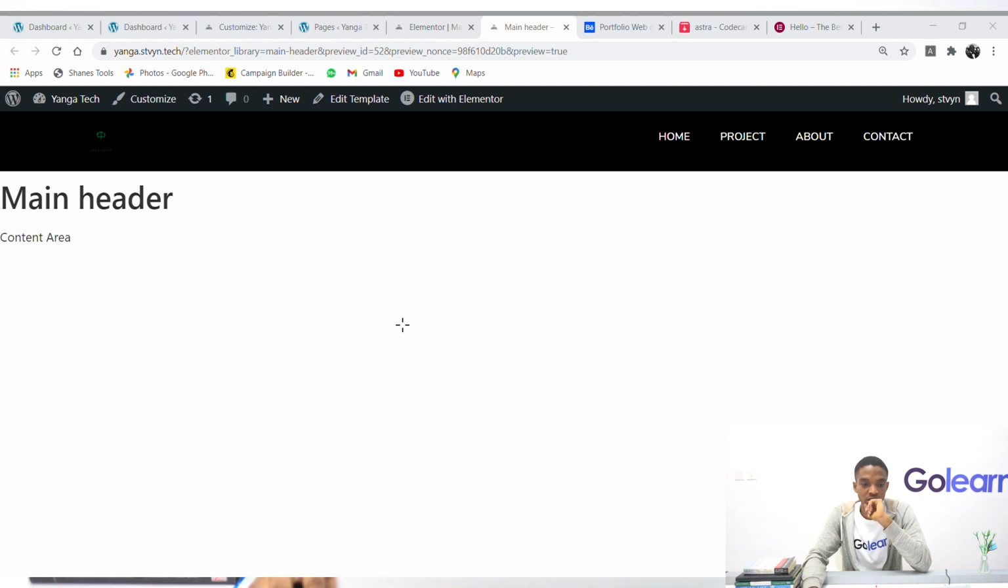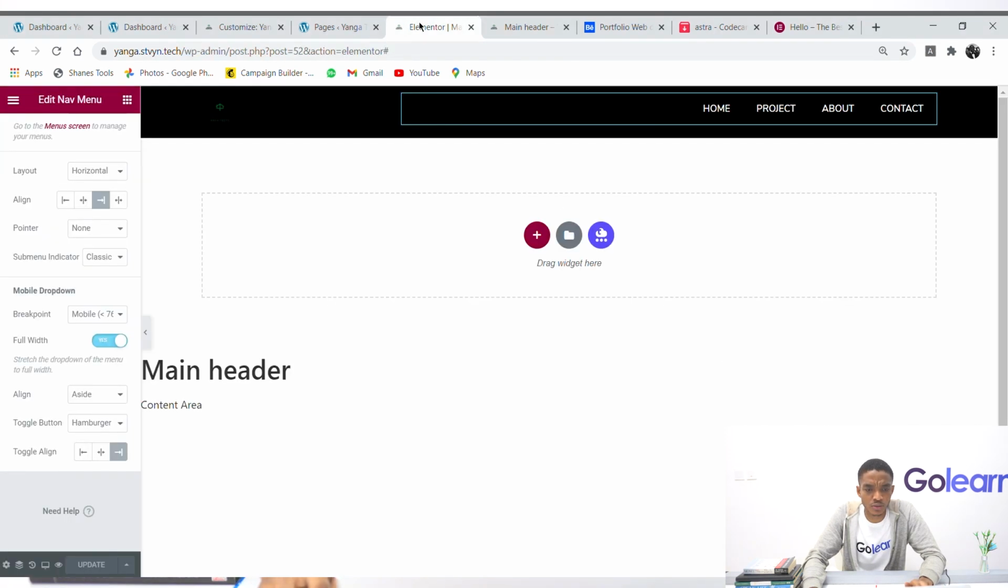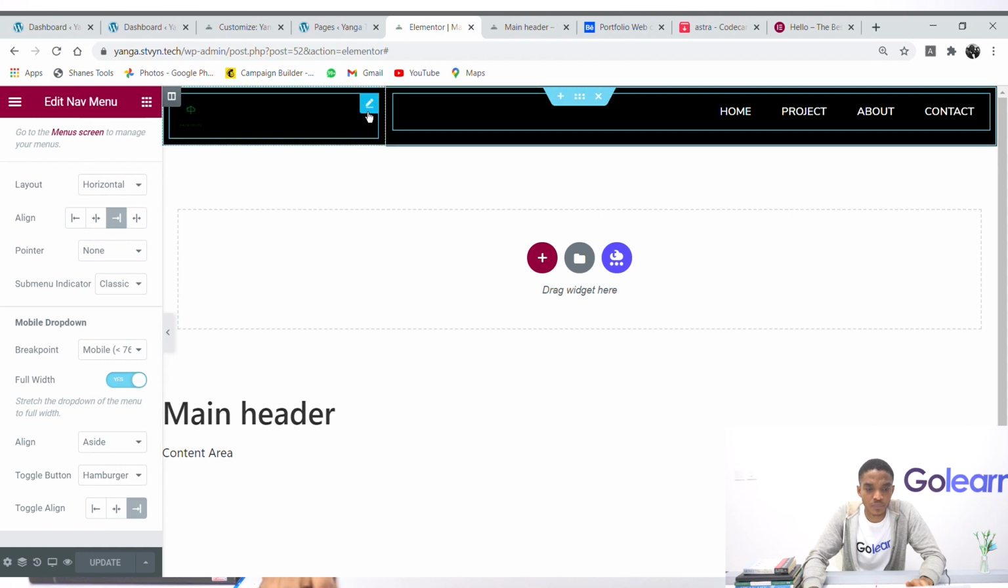So the next thing is, do you want to change the color, or let's leave it at green? Let's leave it at green. Let's have some sort of difference between what we're working on. So let's save. Okay, then close. Let's go back to our Elementor part.